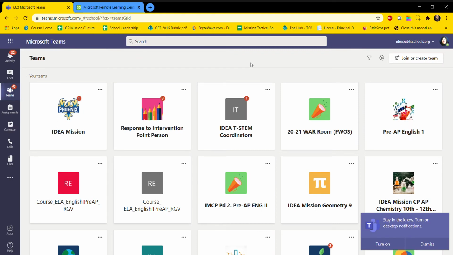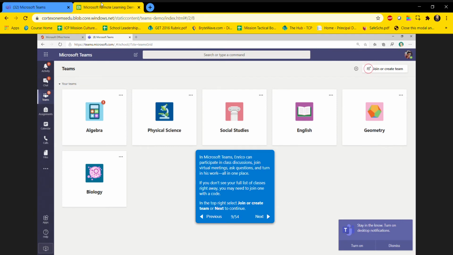Once you log in, you'll be able to see all the student teams. In this case, these are my teams, so I have a lot more than what the students have. A student team either has 6 or 7 classes, depending on the student schedule. In this case, Enrico can participate in class discussions, join virtual meetings, ask questions, and turn in his work all in one place. If you don't see the full list of classes, make sure to reach out to your homeroom teacher.